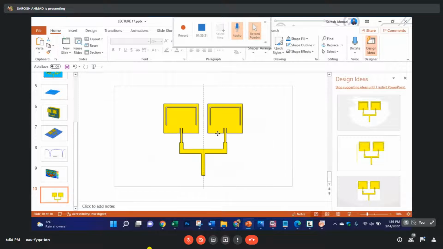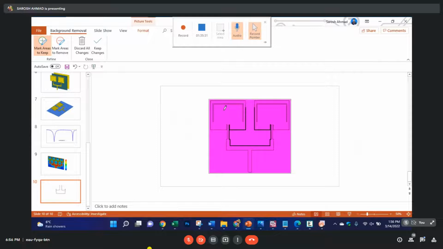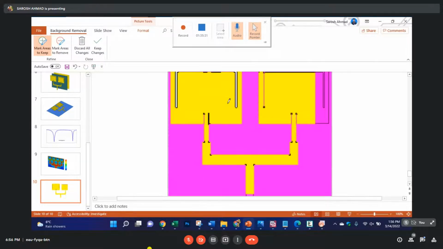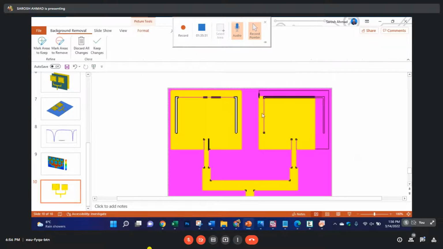This is the radiator, and let's remove its background, I mean. Sometimes you need to take it many times. I mostly remove backgrounds in Adobe Photoshop.